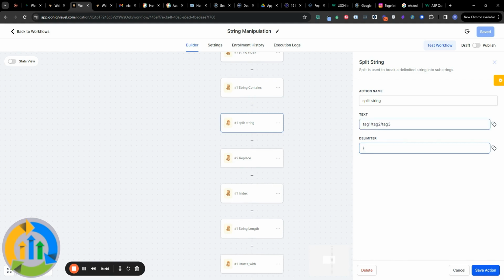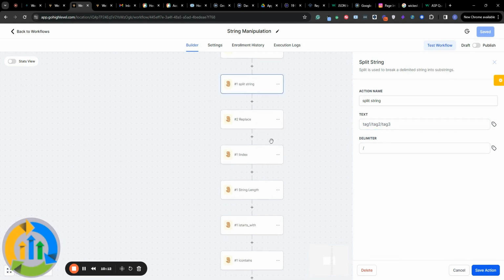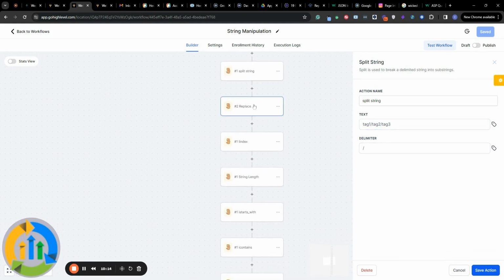So for instance, we have tag 1, tag 2, tag 3, and we have the delimiter list. We want to break up this whole string into portions. Everywhere the action sees the delimiter, it's going to break, and it's going to return all the portions separated by commas.